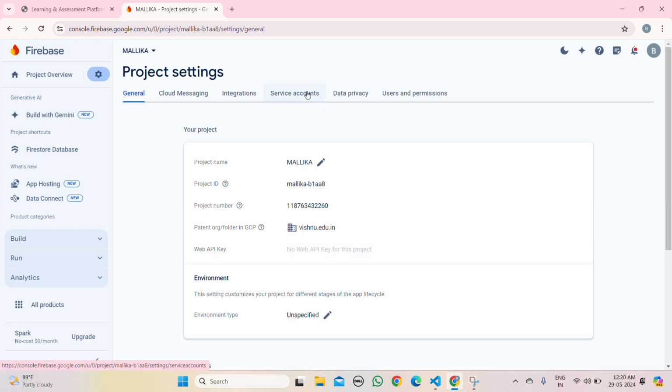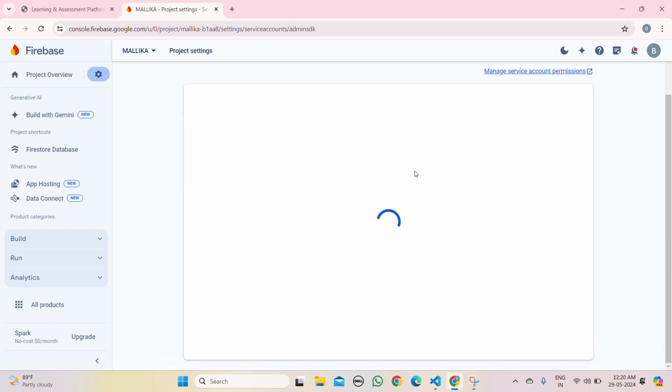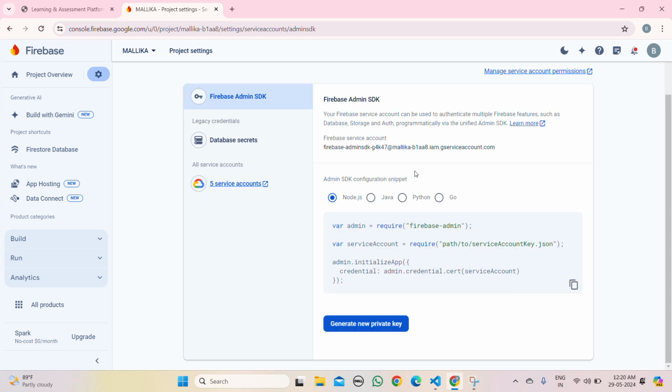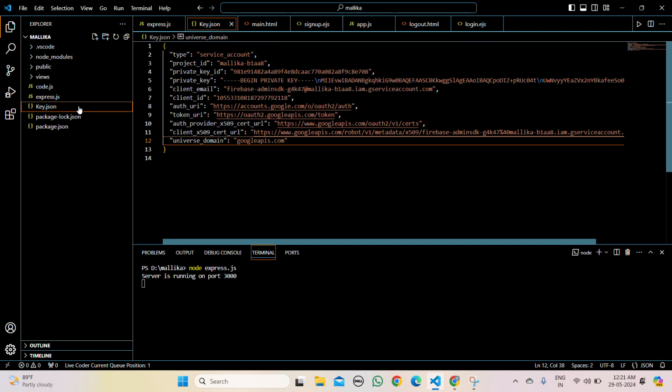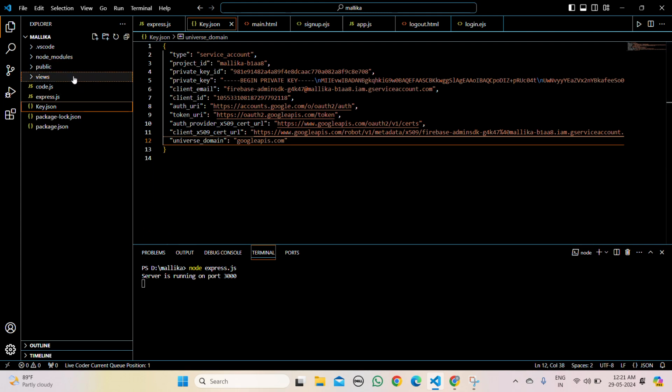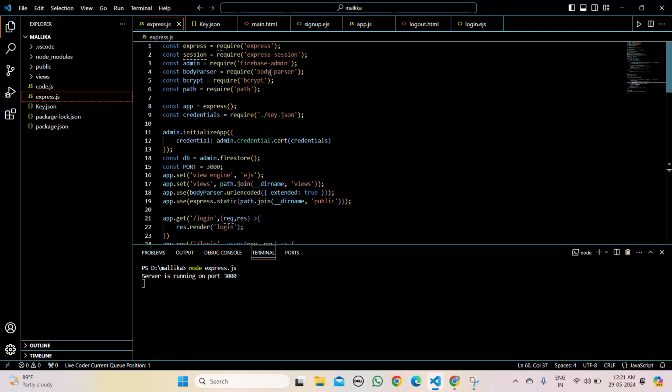There you can see service accounts. In this you will have a key which should be downloaded, and that should be placed in the same folder where you are writing the code. This is generating a new private key, and it should be downloaded and saved in the same folder where you are writing the code. After saving, I have saved it as key.json, and this key.json was given in express.js like key given in the credentials.